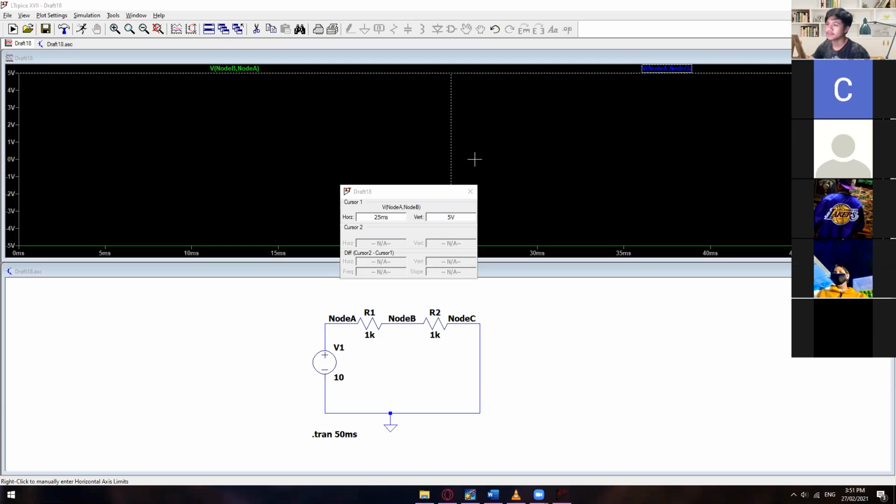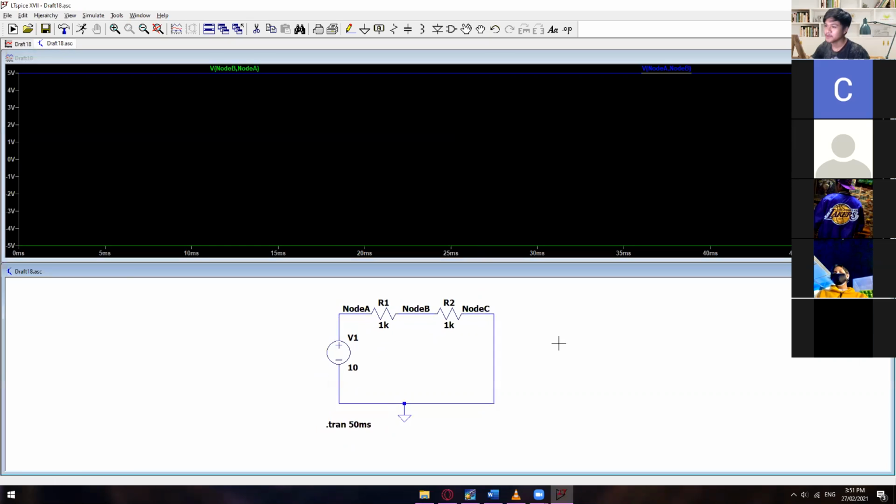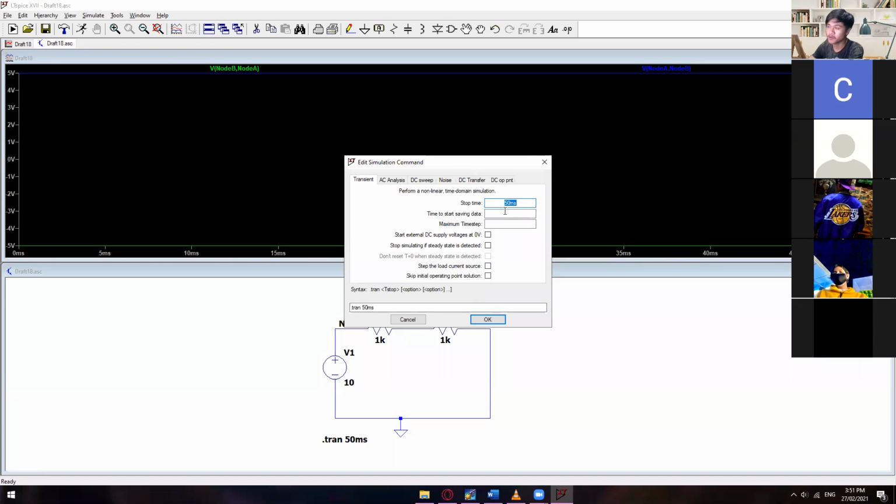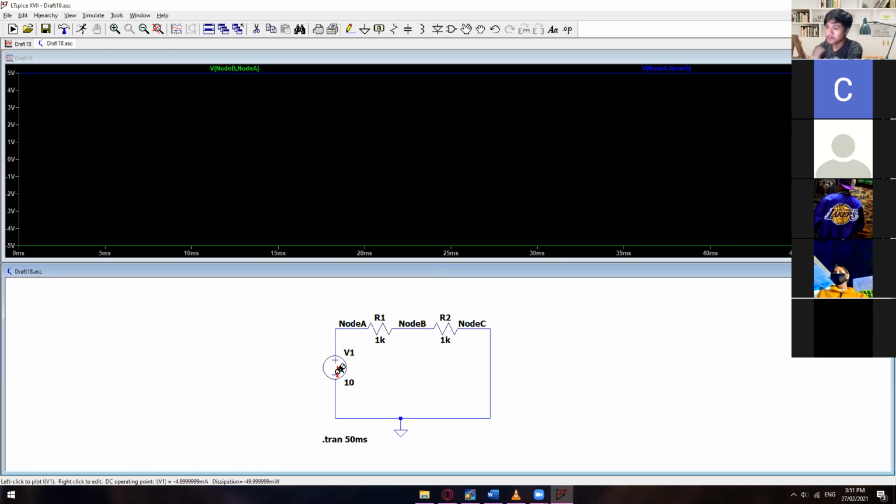All right. So I would like you guys to learn this one thing. The 50 milliseconds that we're setting in the simulation is actually the time that your schematic will run. As you can see, I've set the running time to 50 milliseconds, meaning our schematic will run for 50 milliseconds. So for you to be able to see this, change the DC into AC.